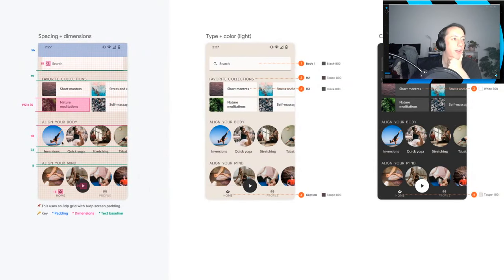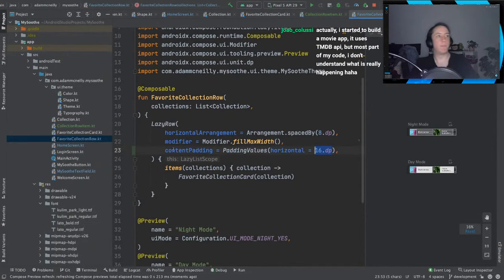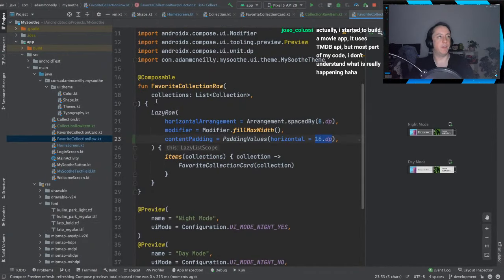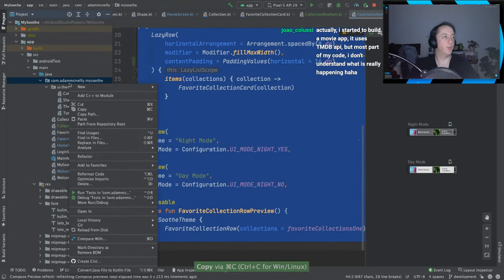Let's go ahead and build out our collection row. It will be very similar to a favorite collection row. So I'm actually going to copy this code and then just repurpose it and rename it.